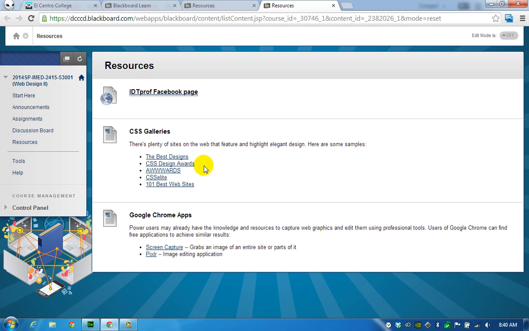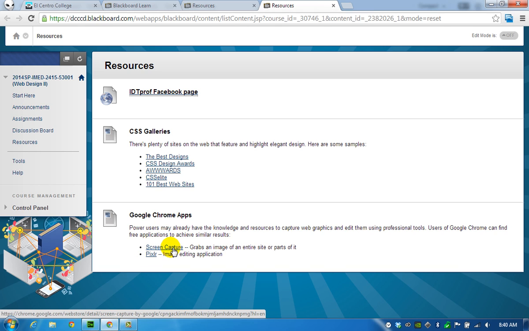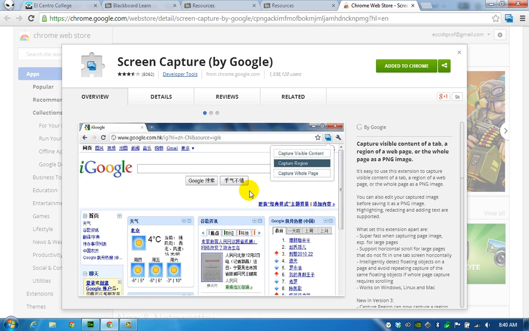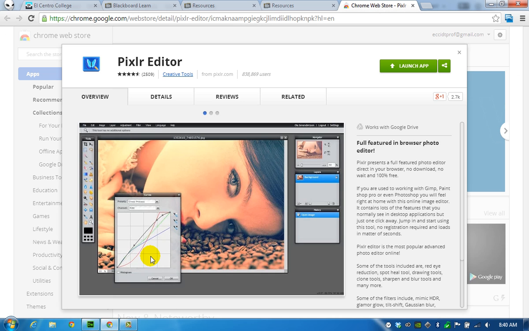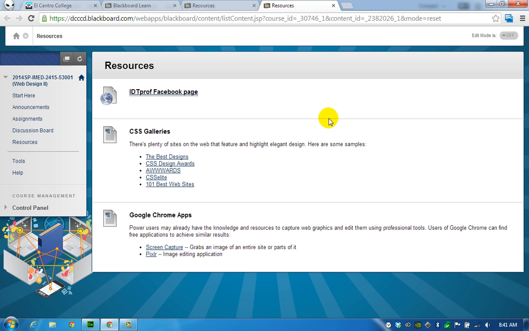I have also included some links to Google Chrome applications. I use Google Chrome, and I'll be using these apps for this exercise. First of all, there's the screen capture. If you haven't installed it on your Google Chrome, you just need to click on the link. Here I've already added it, but this would say free. You would click on the free, allow it to install. Pixlr is the image editing application that looks a lot like Photoshop. Same thing here, you could just install it when it says free, and you might want to restart your browser once you install them so that the program can start to work.